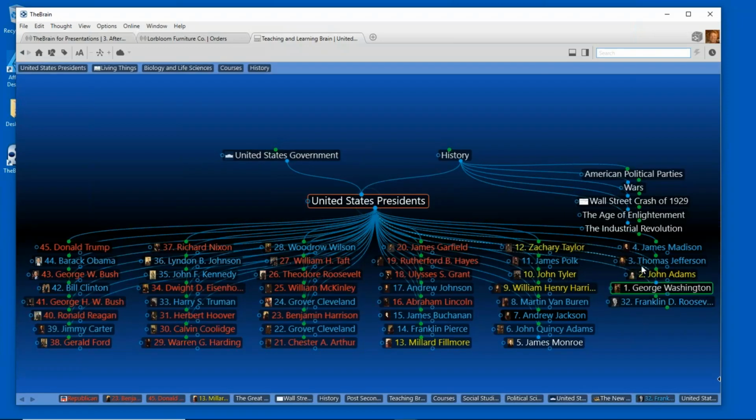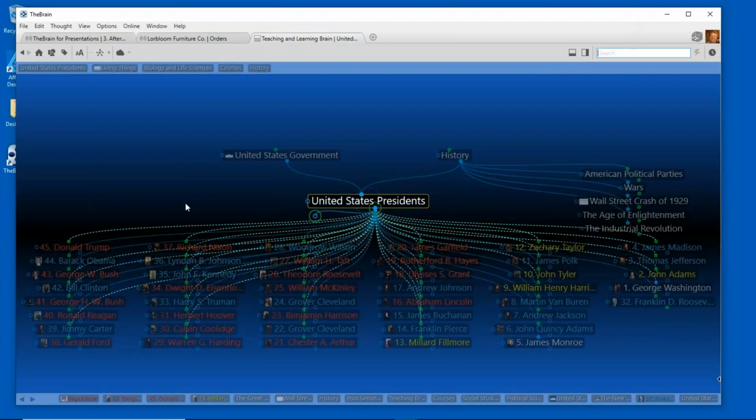In the beginning, 32, then 1, 2, 3. So for whatever reason, we had created FDR in this brain before George Washington, John Adams, et cetera. But that's in the order they were originally created. Your brain is keeping track of every change, every modification. When you create a new thought, let's say we have thought number 46.